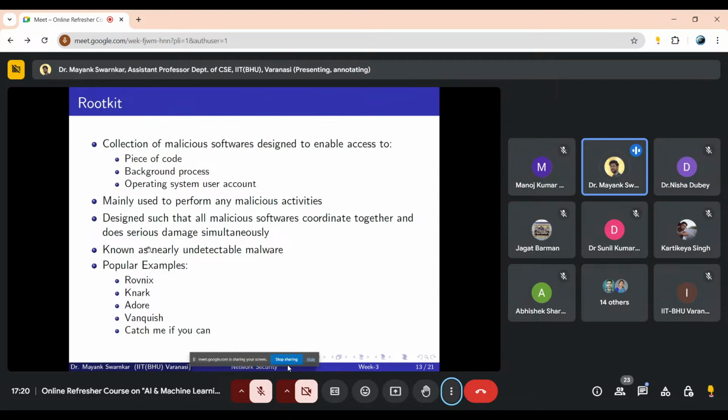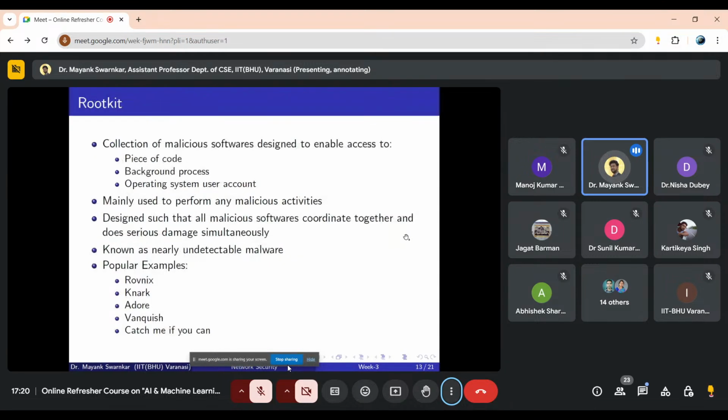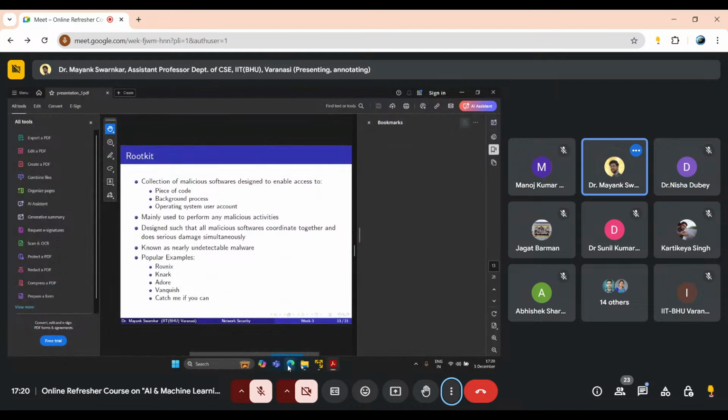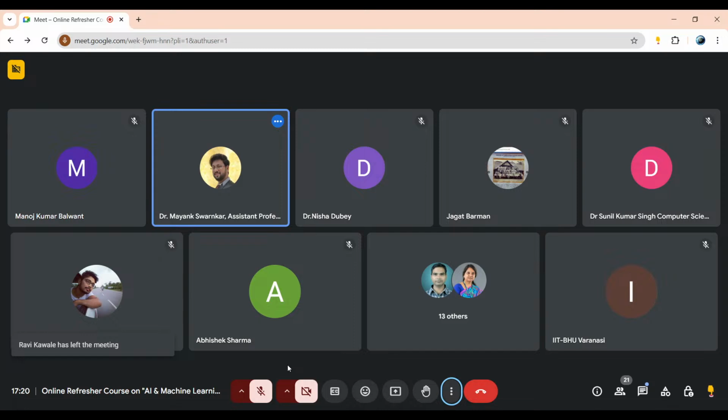Now we'll take a small break for 15-20 minutes, and then we'll come back and go through different examples of rootkit and how AI is being utilized to make these kinds of malware. We'll meet back in 15 minutes for the second session.